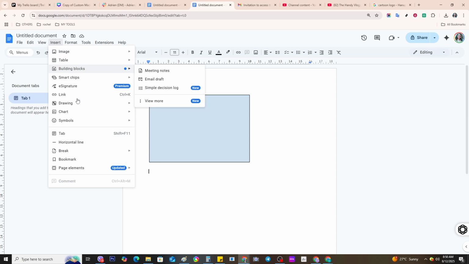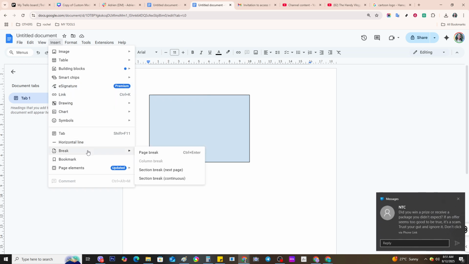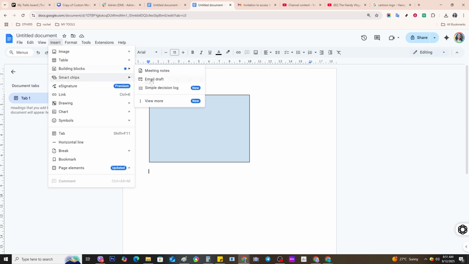Choose the square symbol that best suits your needs, such as an open square or a solid one. Once you've made your selection, click on the symbol to insert it into your document. This method is particularly useful when you want to include square symbols as part of your text, providing a neat, customized look with minimal effort.